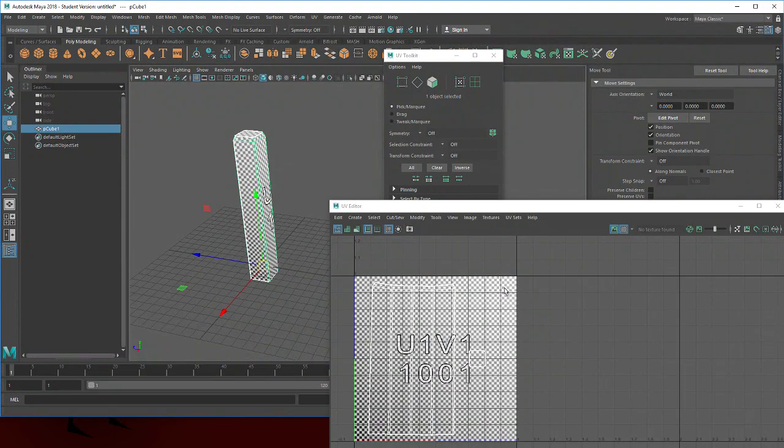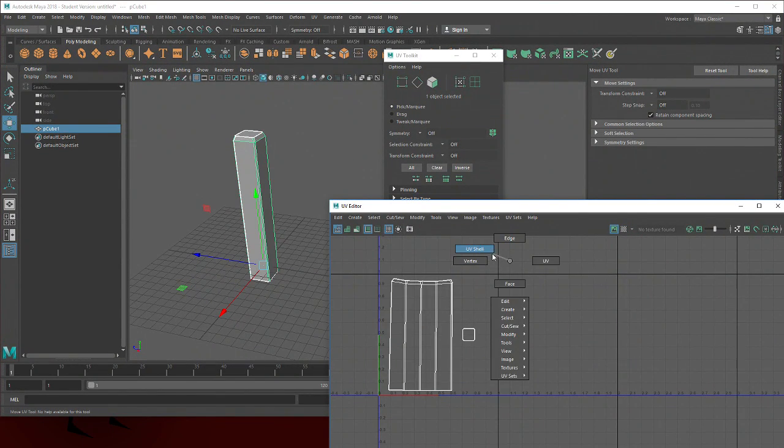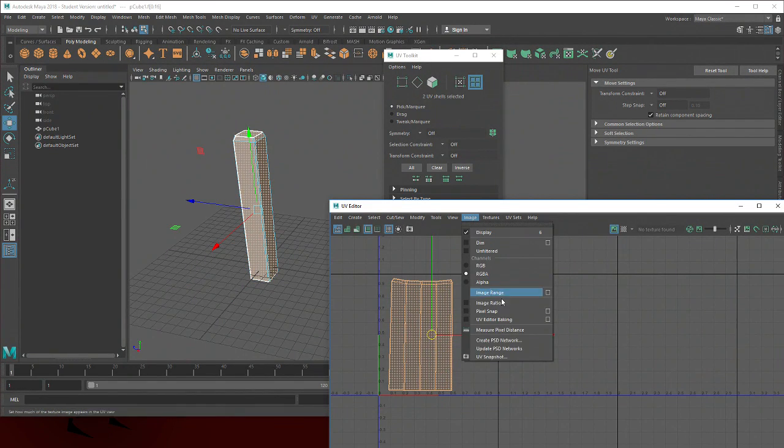Grab this. So you have to grab everything. Turn this off. Grab my UV shells. You're going to go to Image, and you're going to do UV Snapshot. I'm going to save here off to the side.